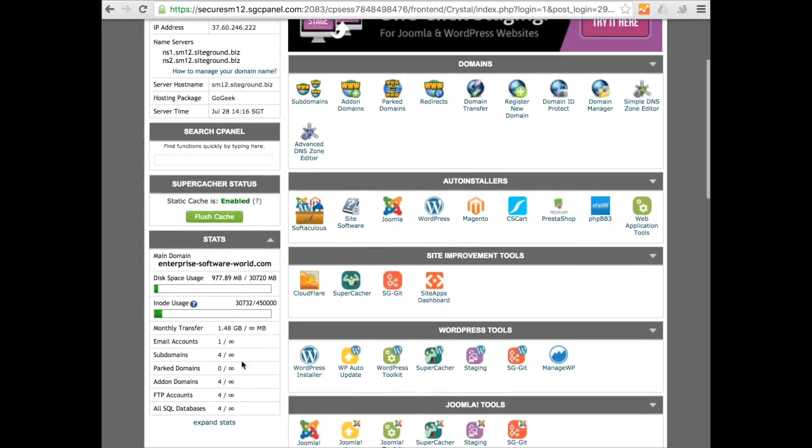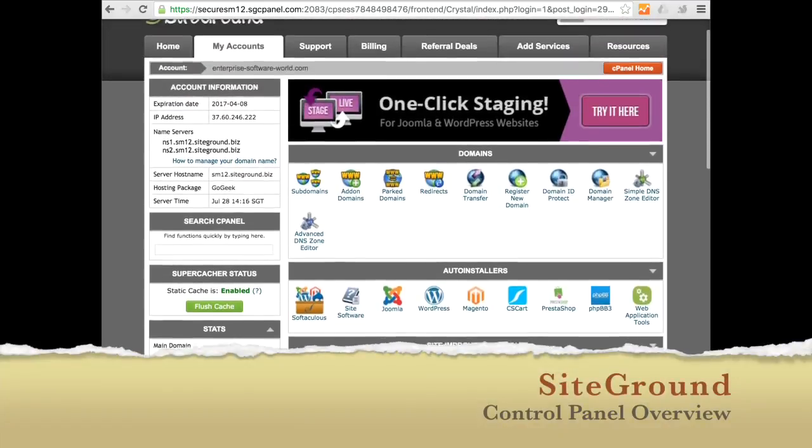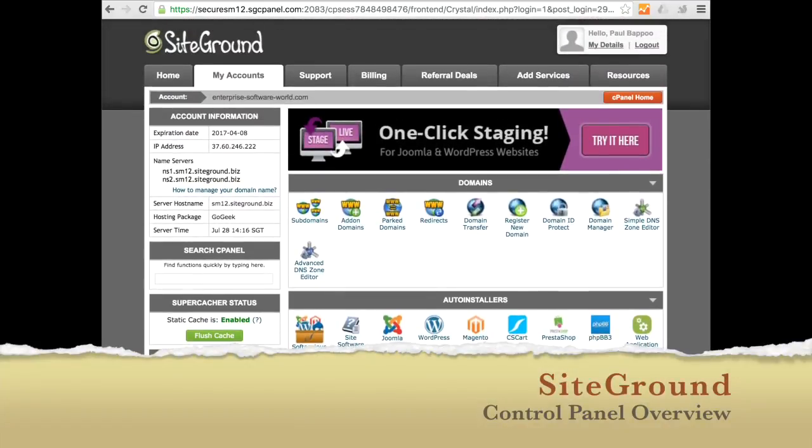Over here on the left hand side, you've got some information about your usage of the server. So you can see if ever you come close to running out of server space, for example, but I suspect that's very unlikely with the sort of site that we're going to build today.